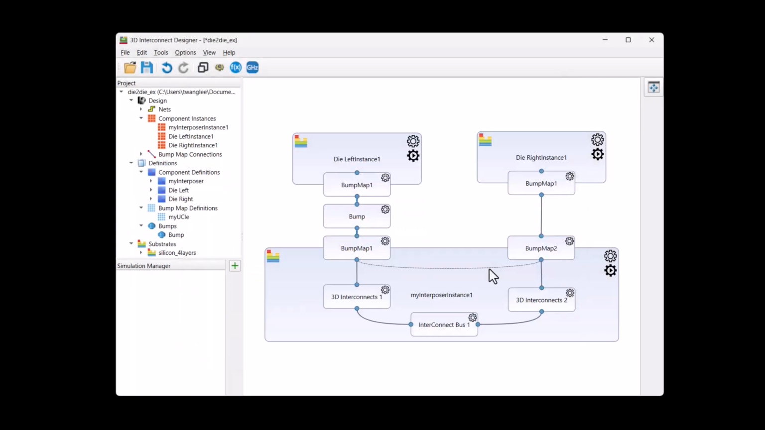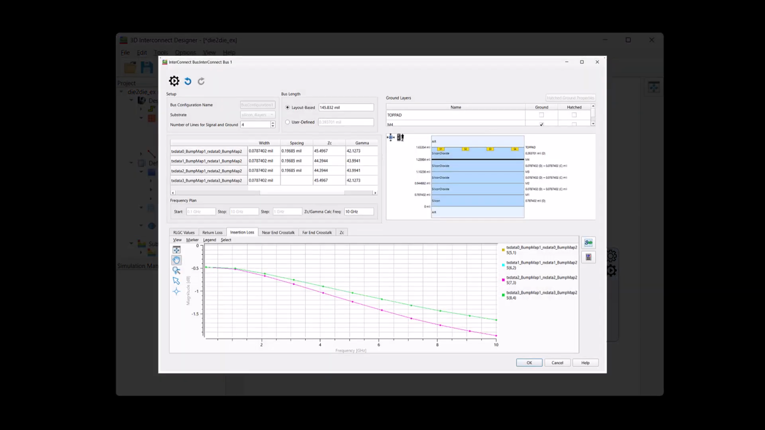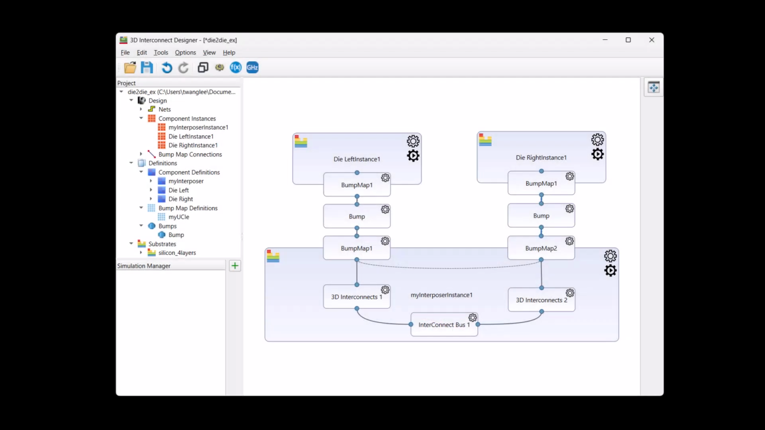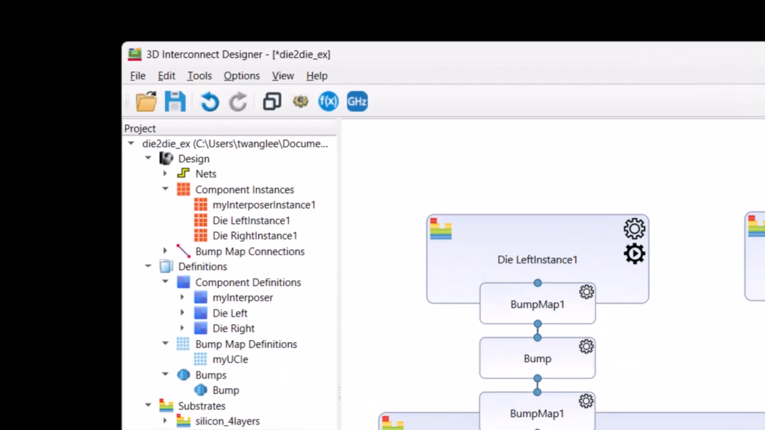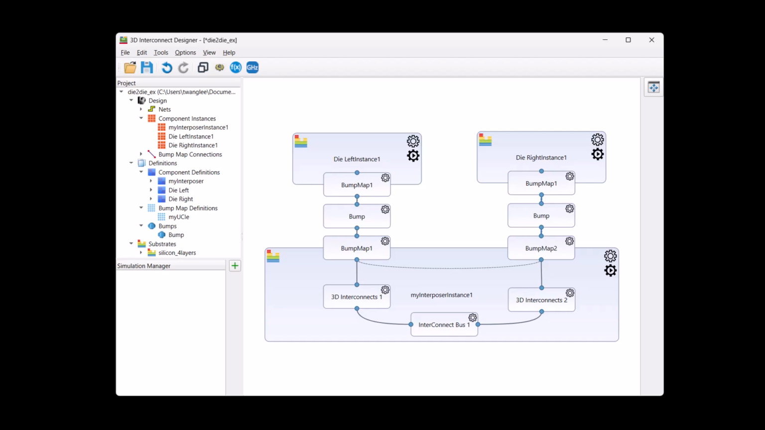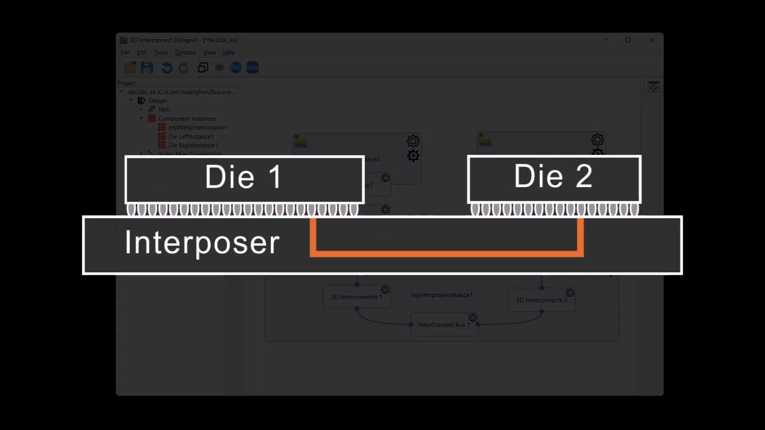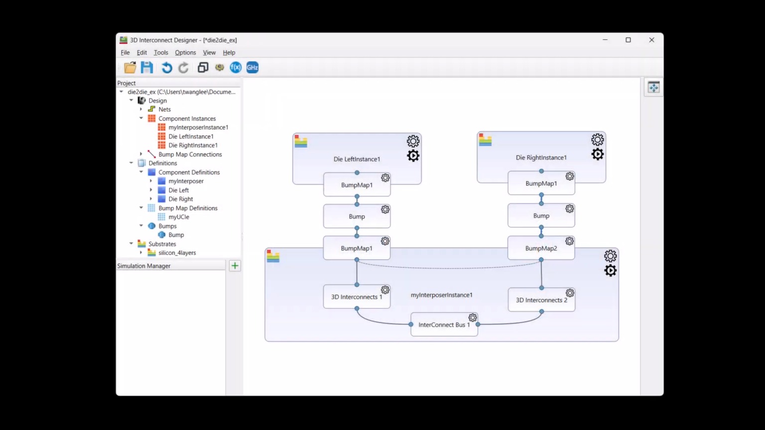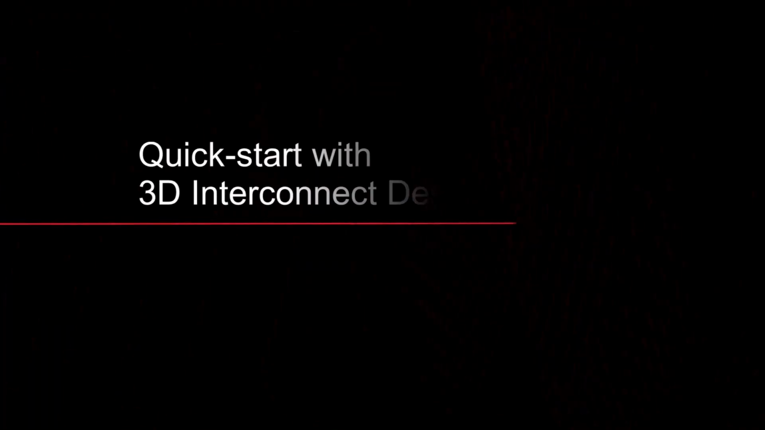After the creation of each component, we can run a component level analysis. One can start a link level simulation from the gear icon in the toolbar to simulate the 3D interconnect from one die to another, including the bumps and via transitions. This concludes the process of creating a 3D die-to-die interconnect without using the wizard. Thanks for watching.